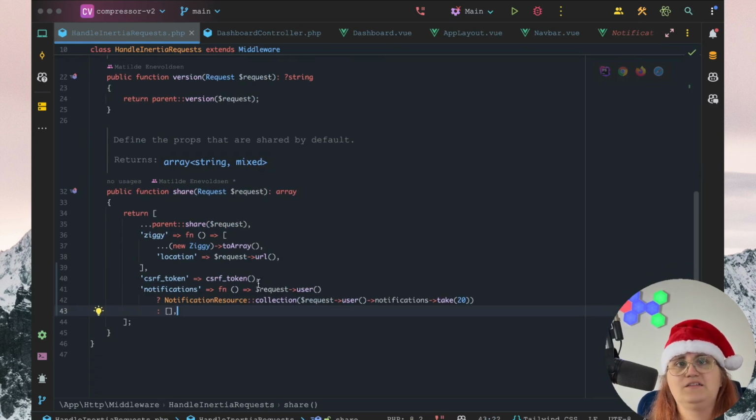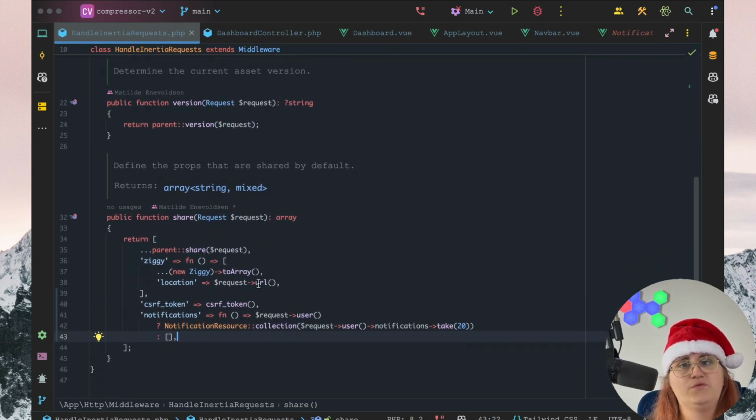So that's why this is super convenient, just being able to pass through these props and it will go through on the front end. So that's all for this video.